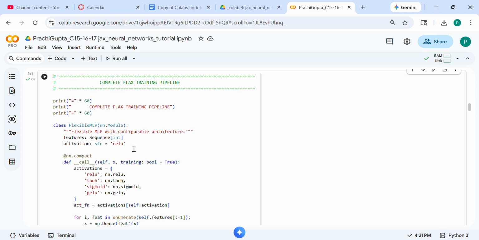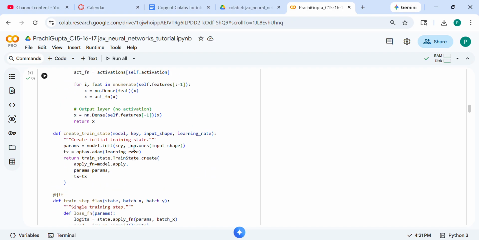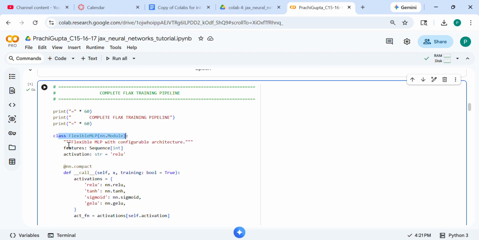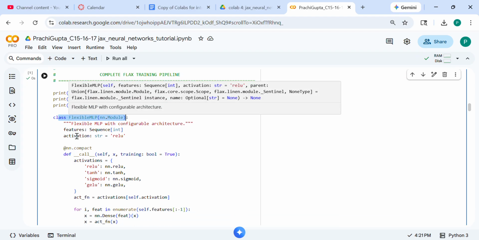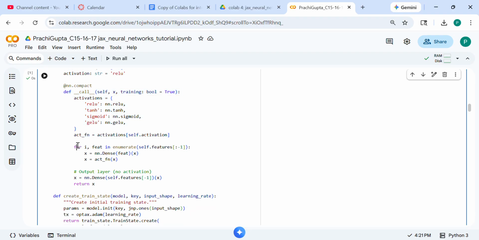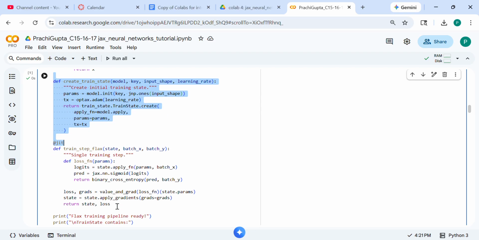Now, this cell formalizes the complete Flax training pipeline. It defines the model and the state, explaining that the train state neatly bundles the parameters, the forward pass, and the optimizer. Let's see. We have defined this flexible MLP. We can see the sequence and the activation. We are defining this call and the activation function, and then we have this dense layer. We are creating a training state.